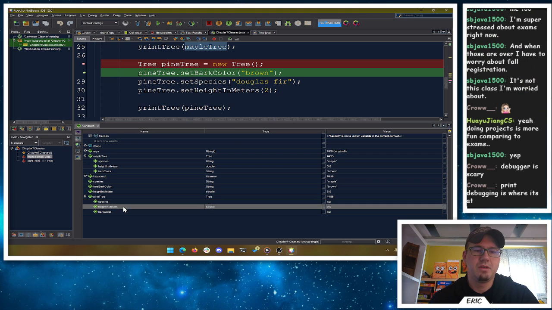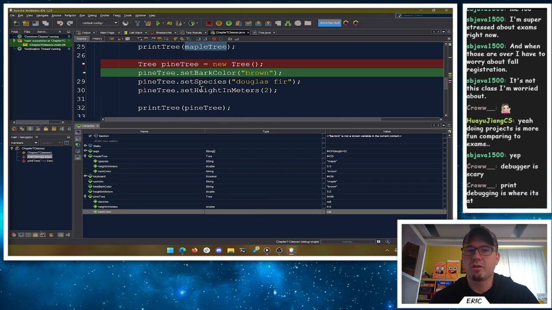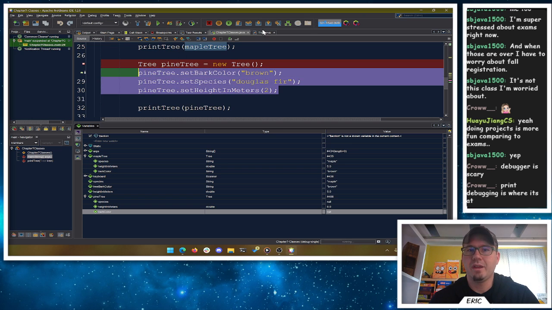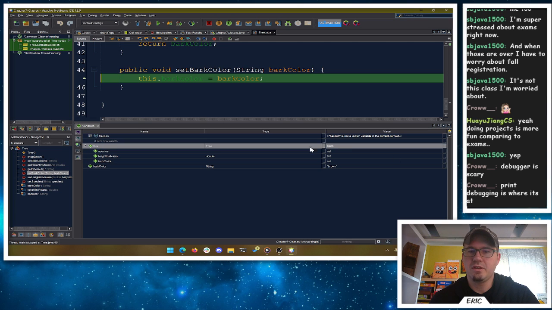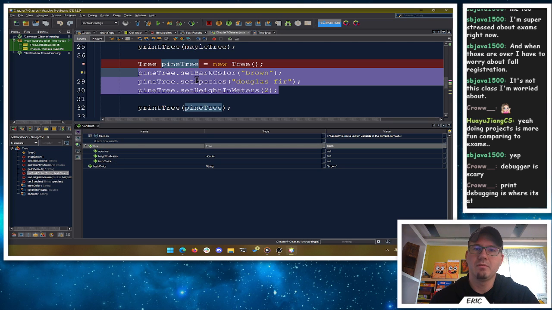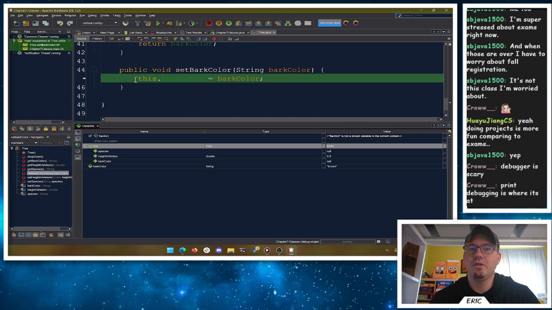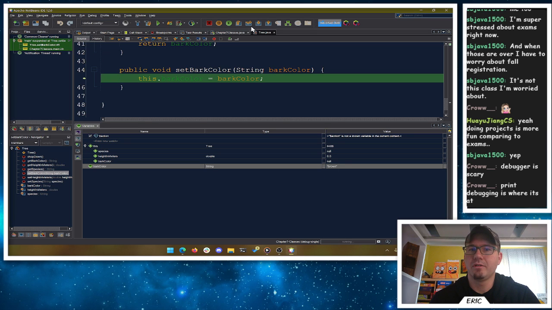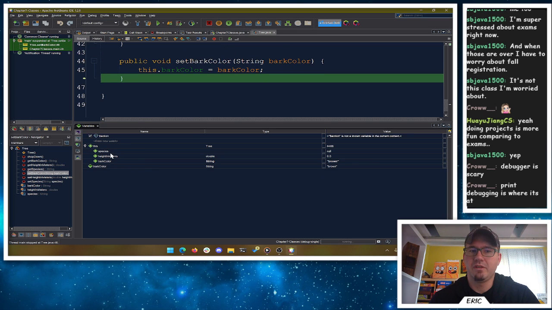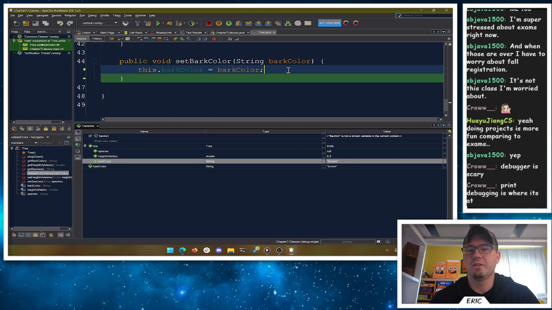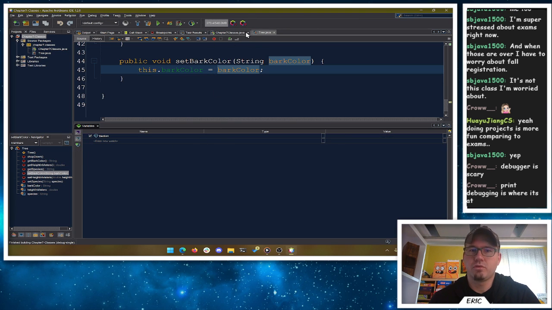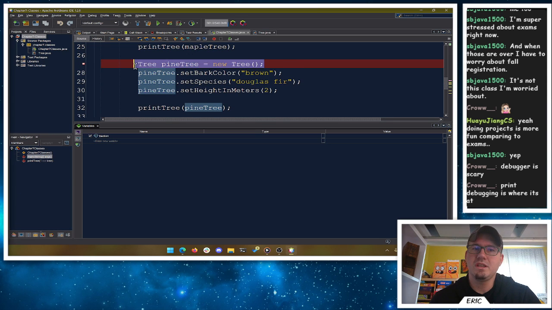Null. We have 0 for height in meters, and we have null for bark color. Now we're about to go fix them here, right? So if I step into it, I can see, hey, I'm about to set bark color. This is the current tree instance, which we were calling pine tree over here. Inside the class code, all we know is it's this. And we see the bark color argument we were given is brown. So now we see our bark color attribute changes to brown, because we said this.barkColor equals the bark color argument. Cool. So that's all working.